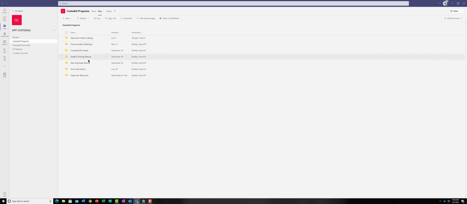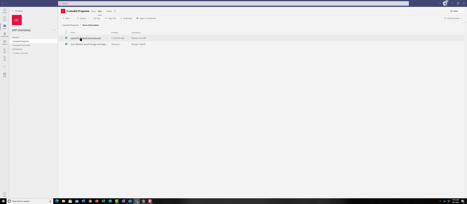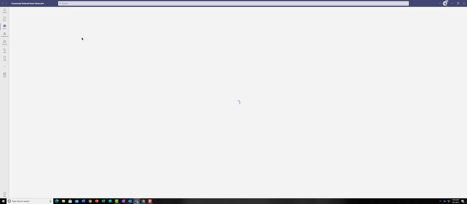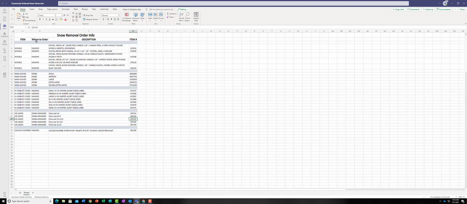From Files, we are going to go down and find Snow Information. Commonly ordered snow items is going to be right here. Click on that. This is all of your commonly ordered snow items. As you can see, not everything is ordered in Maximo. The Ninja Ice gloves are ordered in Simba, and the ice cleats are ordered through Simba at the Granger website. So today I will order a shovel and a high visibility jacket, and I'll throw in a calcium chloride as well, just to show you how to do that.